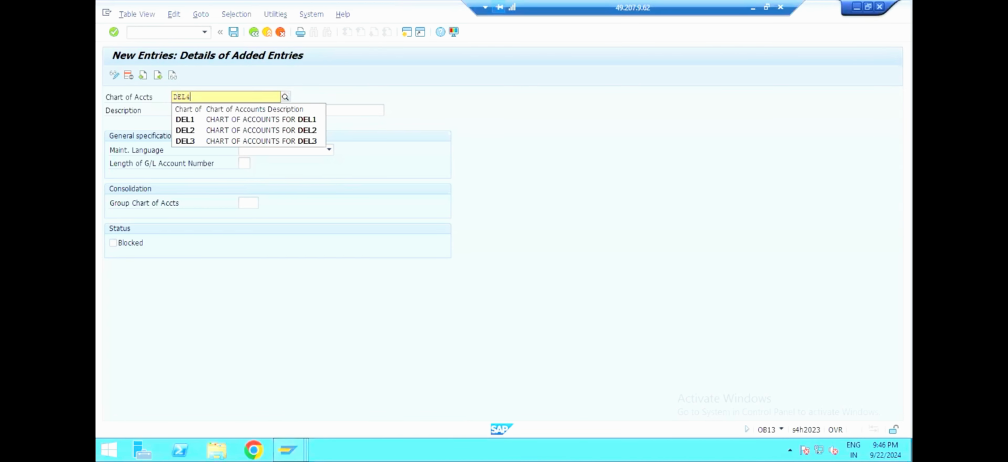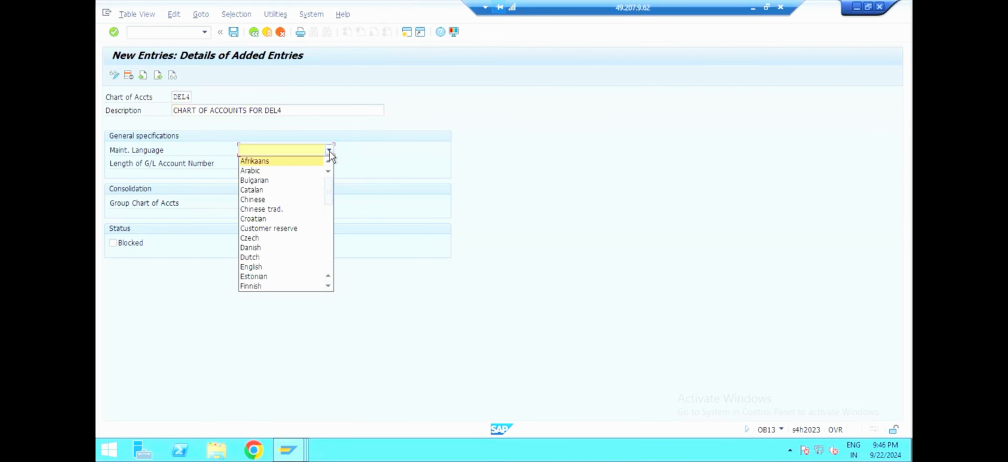So DEL4, then the description, chart of account for DEL4, and the maintenance language, in which language you want to maintain your financial records. So select that language. The length of GL account number. Here you will get an interview question. What is the maximum length of GL account number? It is 10 digits or 10 characters. So the general ledger in SAP is identified as a number.